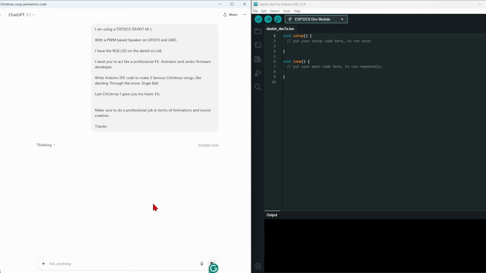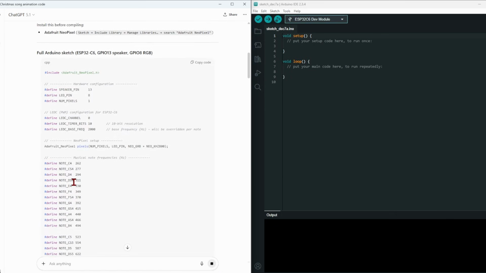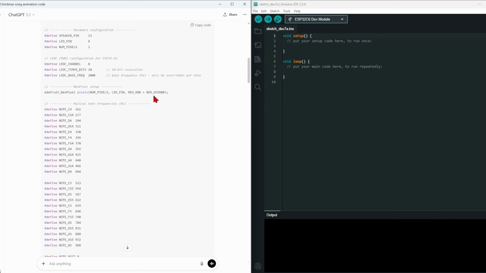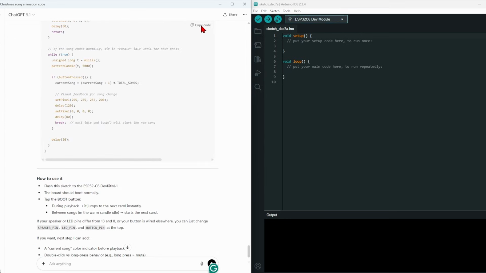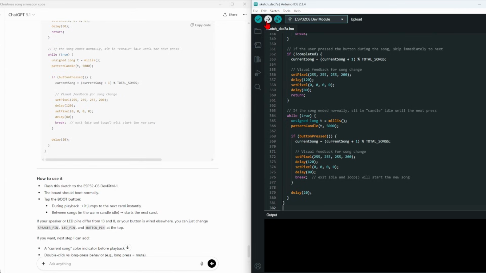Now that we have given it the command, let's see what it does and how much time it takes to get through it. You see, it has created everything that we need. Awesome. So now we'll just copy the code, paste it in our Arduino IDE, connect the board on the UART side so that we can program it.